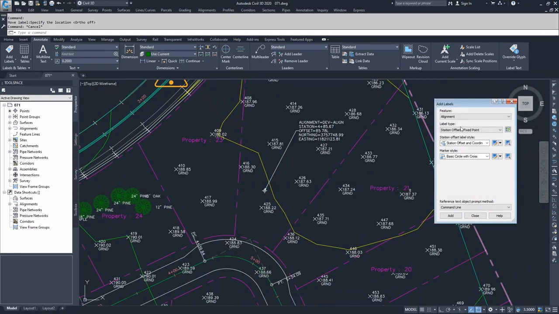So moving on from here, we're going to go ahead and place multiple segment labels so that we can label the entire alignment in one fell swoop instead of doing single segments one at a time. So I'm going to display my label for my line style as a line label style of bearing over distance. I'm going to have my curve settings for delta over length and radius. And then I'm going to have my spiral settings as length, station, and A value, but we don't have any spirals, so we don't need to worry about that. I'm going to go ahead and click add.